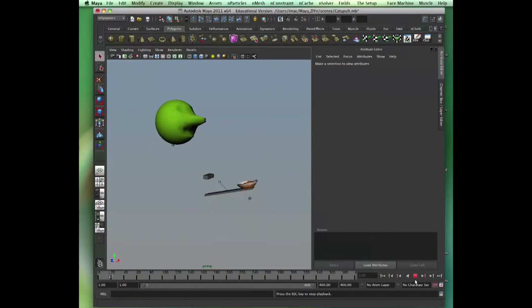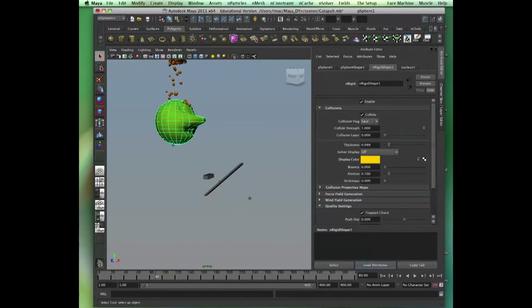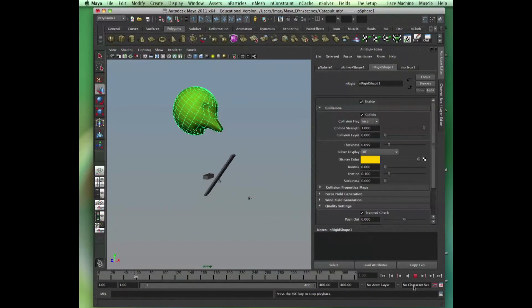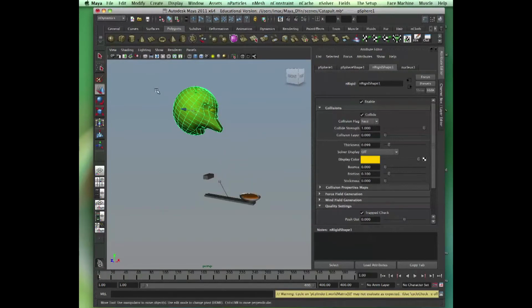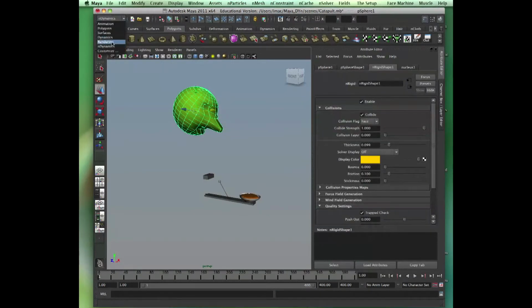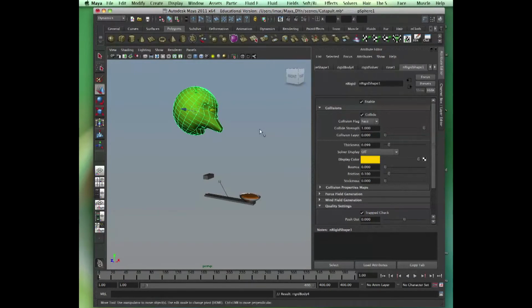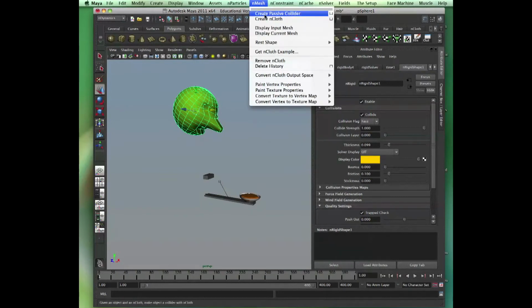Okay, let's try. Oh, it goes over. Oh. Okay, make it rigid body as well, the face. Go to dynamics. So the ball will collide with it. So make it a passive rigid body. And in nDynamics, we'll make it passive collider as well.